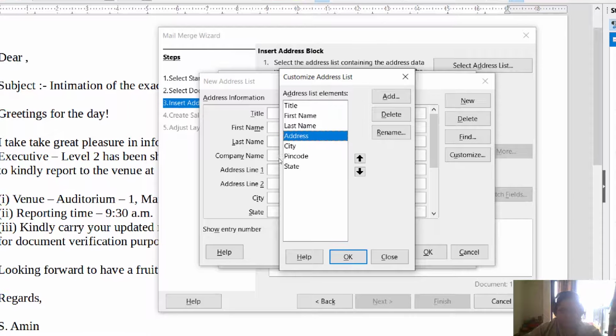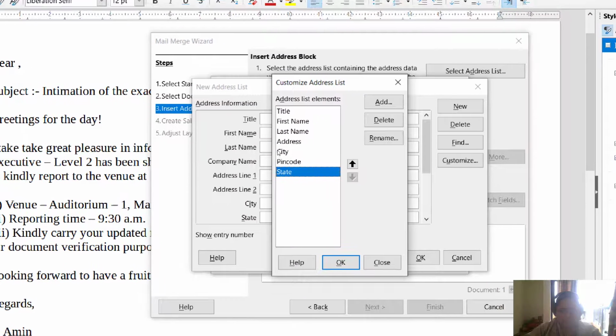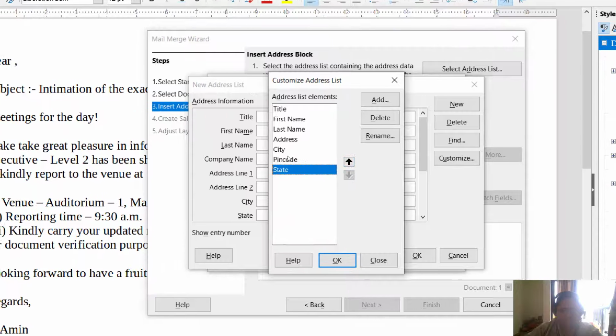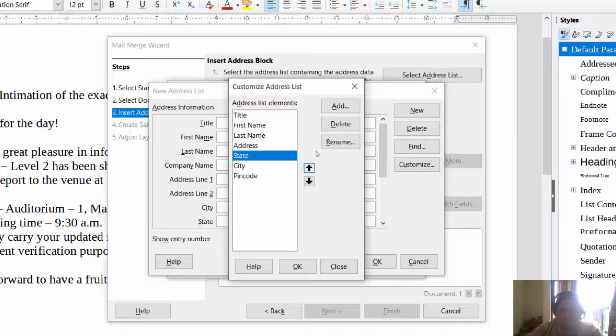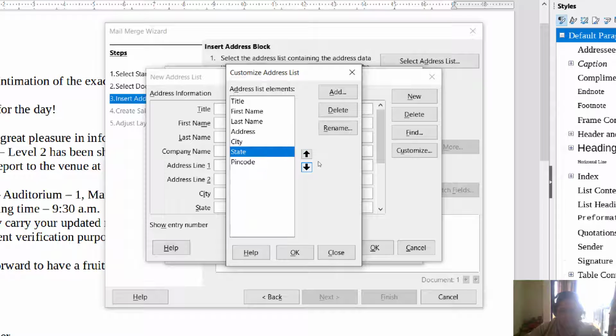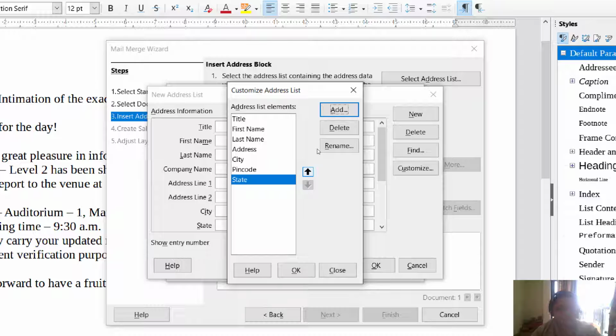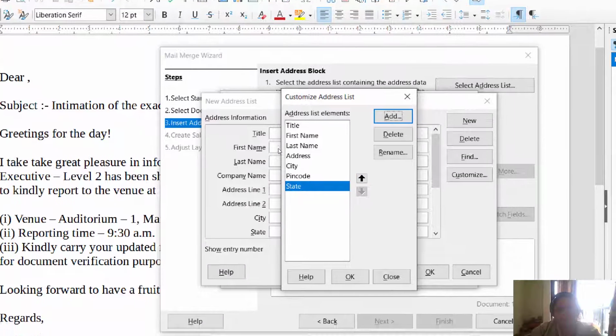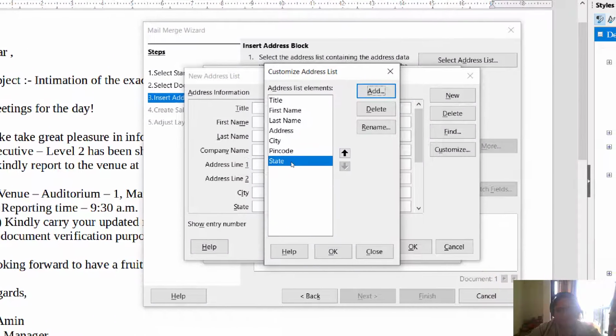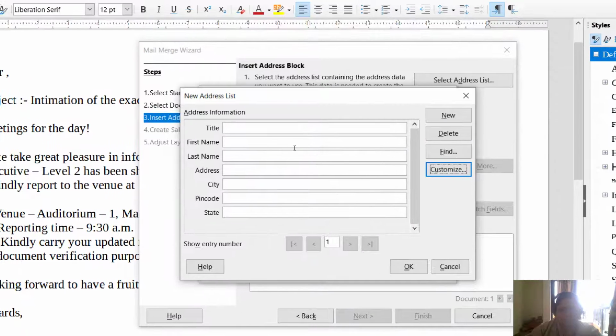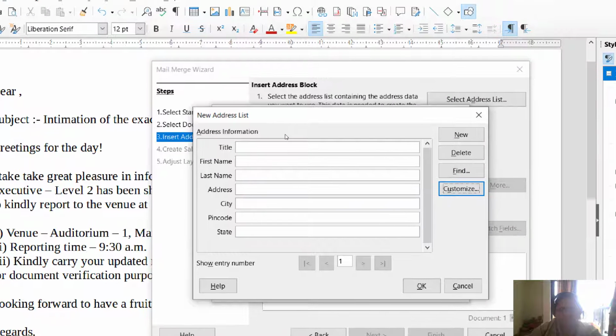For example, suppose I want to shift the state to before city. So I will select state and click on this button. But the normal order is that your state should come at the end. So these buttons are given for reordering or rearranging your fields. So now that we have fixed the number of fields which we need, we will click on OK. When you click on OK, you see that from this new address list window, all the extra fields have gone. We don't see all the extra fields, only the fields which we want.